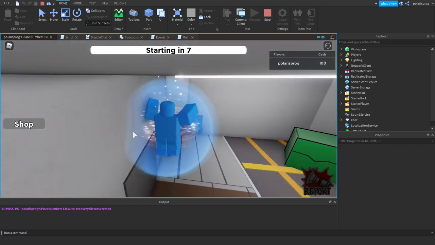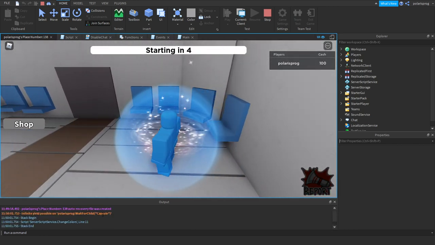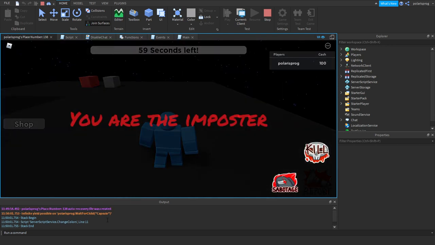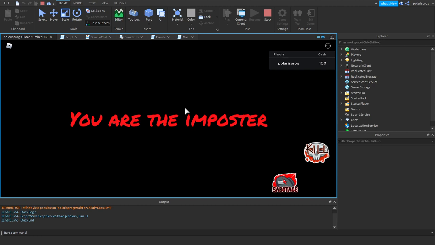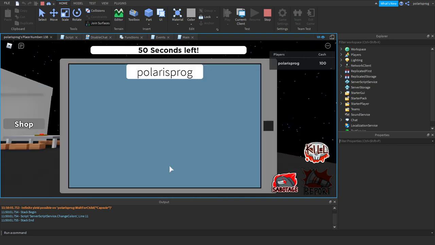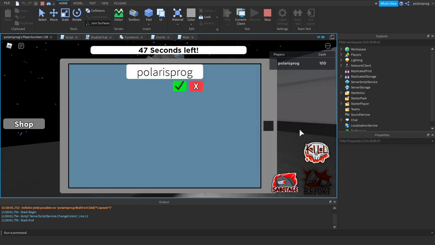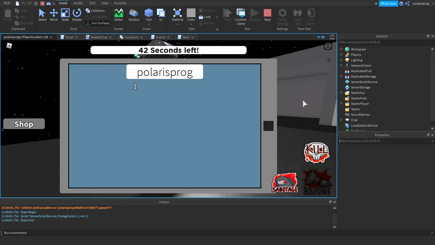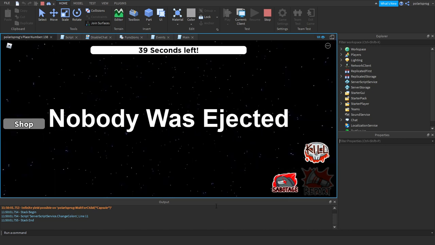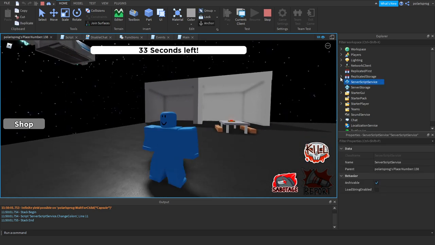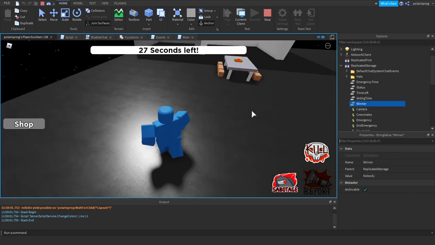Put on my headphones and let's test this. I wonder where this infinite yield possible on polarisprog on my child is coming from. Let's call an emergency meeting. There's the sound, which is good. Now let's vote. I can't move anymore. As you can see, I'm currently holding WASD. Let's vote for polarisprog and hope that this will work. Please work. Okay, so it doesn't eject me. That's the only problem. But as you can see, everything is working. Oh, did it update the winner value? I don't think so.